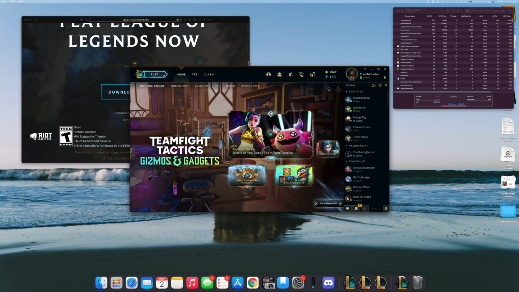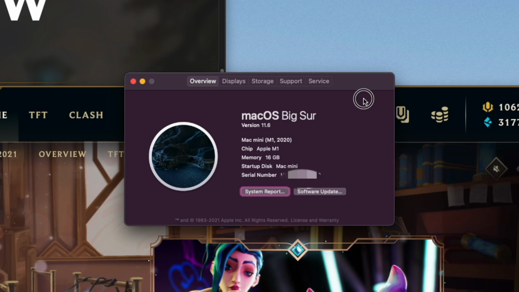I'm running a Mac Mini. I'm going to open my specs right here. I'm currently running a Mac Mini on the Apple M1 chip. This was actually occurring even before I got the M1 chip. This is not specific to the M1 chip.